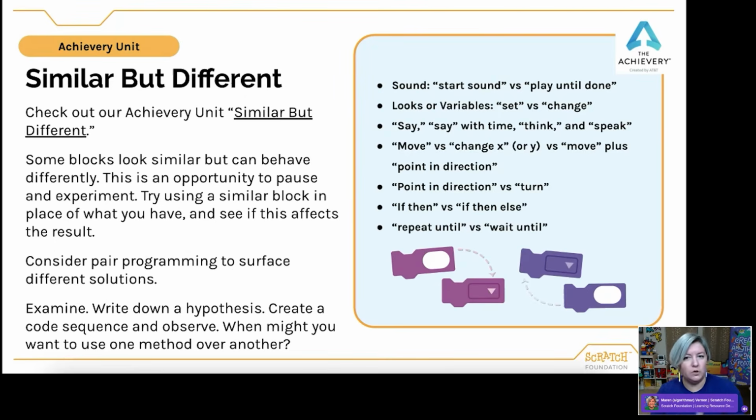Achievery, for those who are unfamiliar, is a free website that you can sign up for from AT&T, and Scratch has provided a number of different units there covering a variety of topics. And I'll give you a slide and some more information later so that you can check these out yourselves. But one of the units that we have there is the Similar but Different unit.